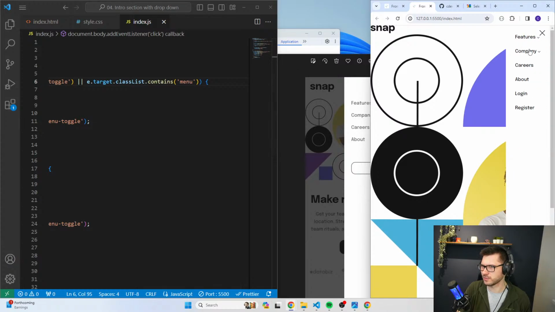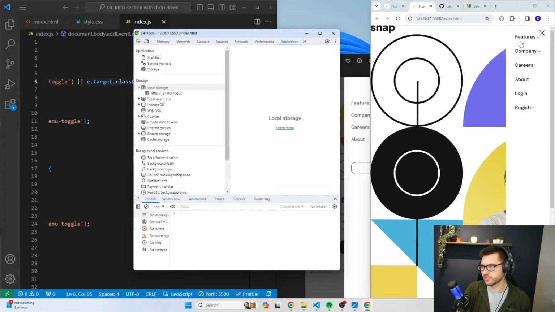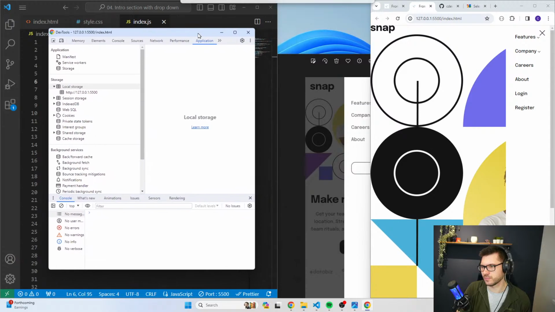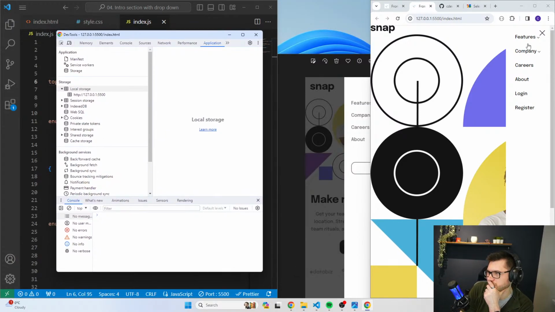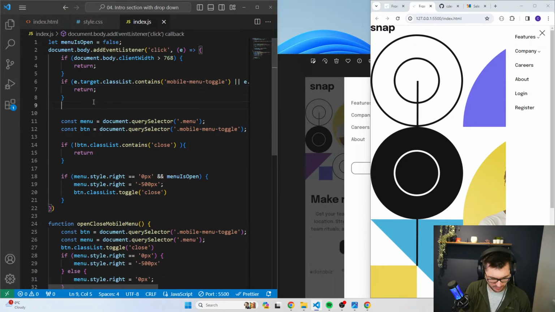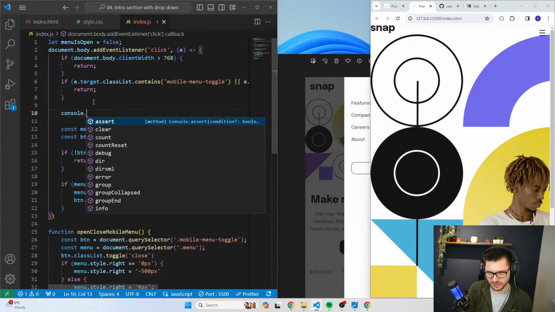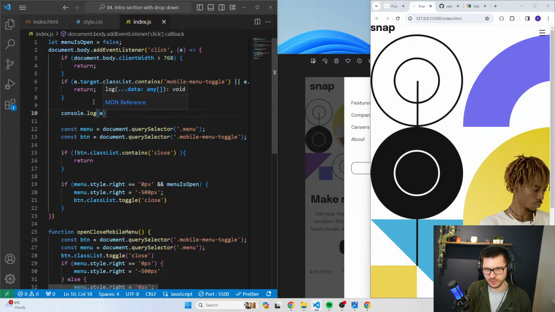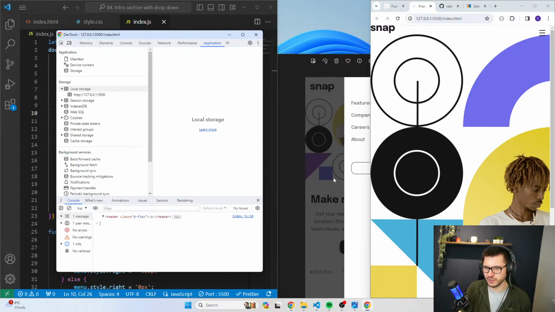Why is that closing? Closing because when I click, let me just show this very quickly. I wasn't clicking. console.log e.target. Bring this back up. So I click here. I clicked on an li. That is going to be a problem.